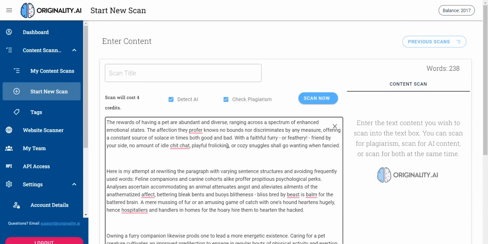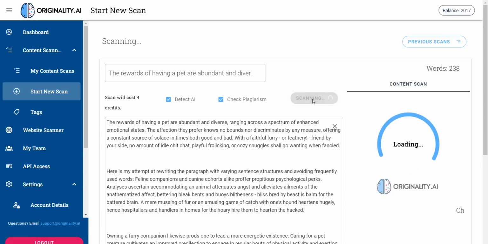Before I do that, let me do a quick read to make sure it doesn't sound like gibberish. The rewards of having a pet are abundant and diverse, ranging across a spectrum of enhanced emotional states. The affection they prefer knows no bounds nor discriminates by any measure, offering a constant source of solace in times both good and bad. With a faithful furry or feathery friend by your side, no amount of idle chit-chat, playful frolicking, or cozy snuggles shall go wanting when fancy. All right, this is really hard to read, but let's go ahead and scan it.